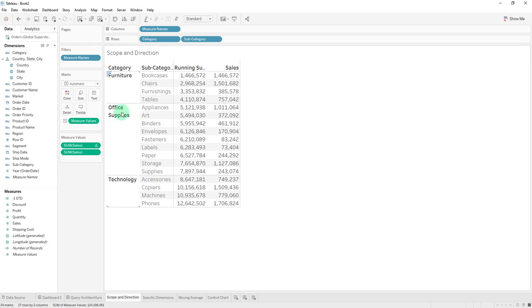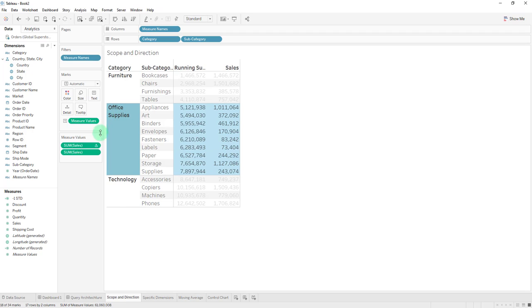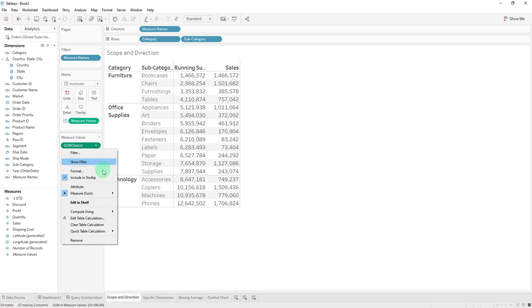All right, so if we would like to restart it at each given pane, we just have to go back into that field right here, go to my compute using section, and now we have a different option of pane down. And in this case, panes are indicated by category levels of detail, as we can see organized over on the left-hand side of my chart right there.